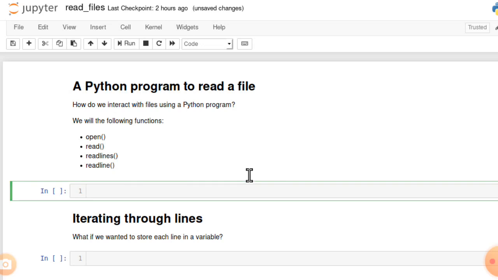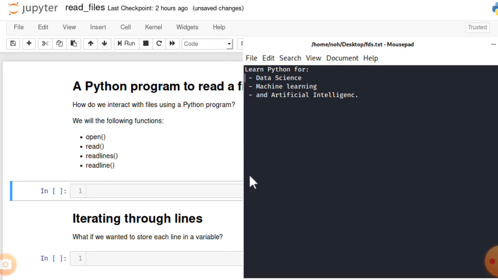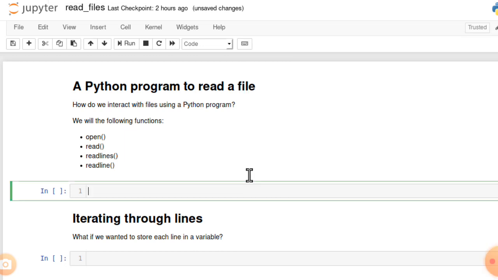Now we are going to create a Python script to read the content of the fds.txt file. This file is stored on the desktop. Here you can see the path of the file: home, the desktop, then the file name. The Python script is also saved in the same directory, the desktop, so we don't need to provide the path when we open the file. Then we follow the steps.